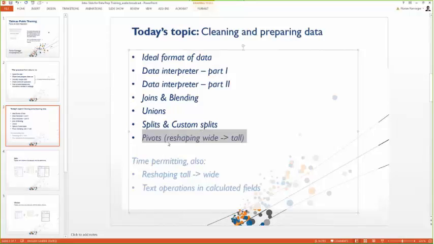So the pivot is a transformation of a data set. If you're familiar with the terms wide and tall, then you know what this is. Basically, you're going from a wide format where you have lots of columns into a tall format where you have very few columns. If you're familiar with pivot tables in Excel, this might be a little confusing. It's related to that, but it's exactly the opposite. When you create a pivot table in Excel, you're going from the tall format to a wide format. Here, it's exactly the opposite.